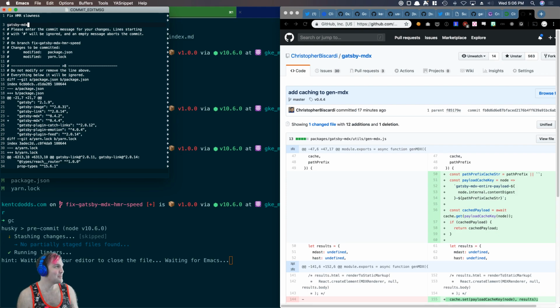gatsby-mdx, yeah, that's my next project, I guess. gatsby-mdx, fix a performance issue in 4.4.